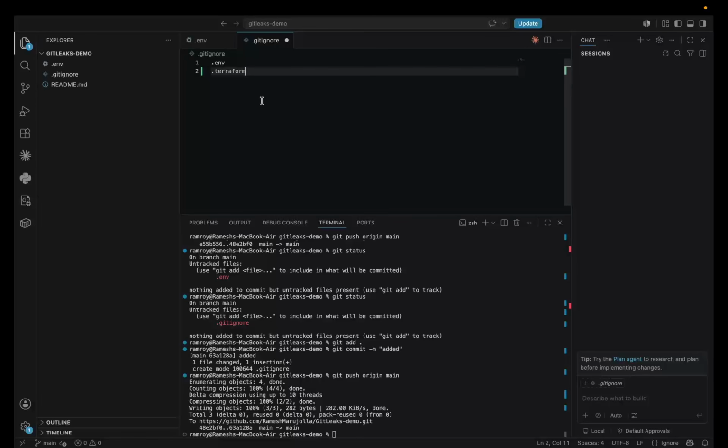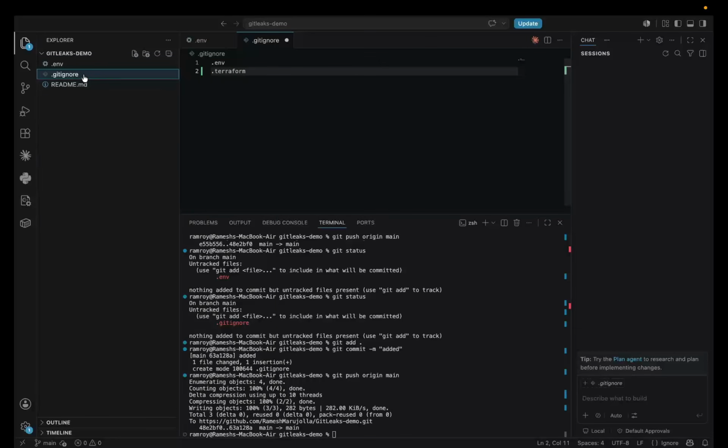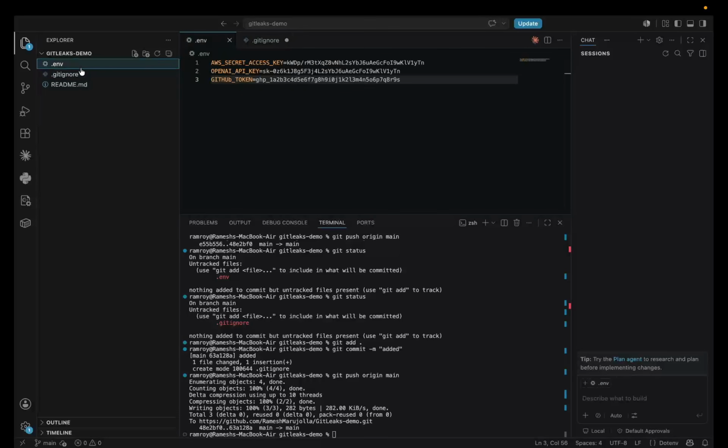You can keep all the files you don't want to push into the GitHub repository in the .gitignore. So now this has .env, and it is not being pushed to the GitHub repository, right? Now, how can we use pre-commit? How can we use pre-commit?